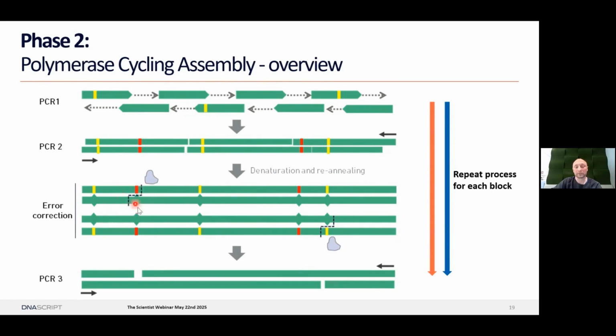And some exonuclease will chew the borders of the fragments to remove the nucleotides that are involved in the errors. Then once you've done that, you have to perform a third PCR that will regenerate the fragment at the right size. And we did that for the first block, the second block, and the third block.